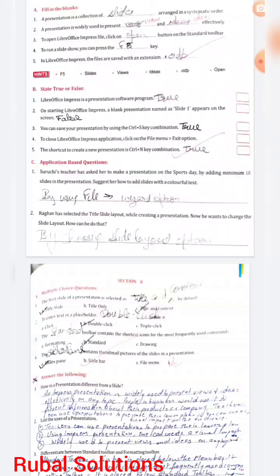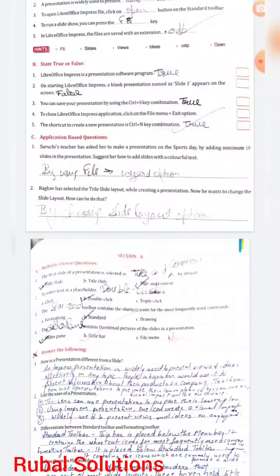To close the LibreOffice Impress application, click on the File menu, Exit button. The shortcut to create a new presentation is the Ctrl+N key combination. True. Application based questions. Suruchi's teacher has asked her to make a presentation on sports day.